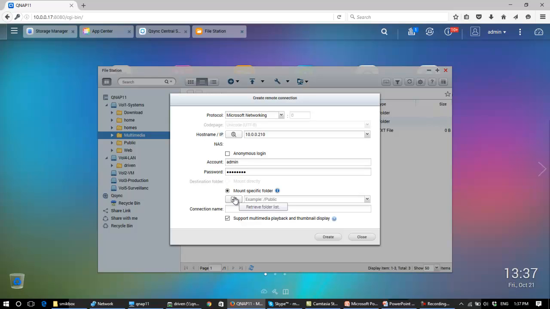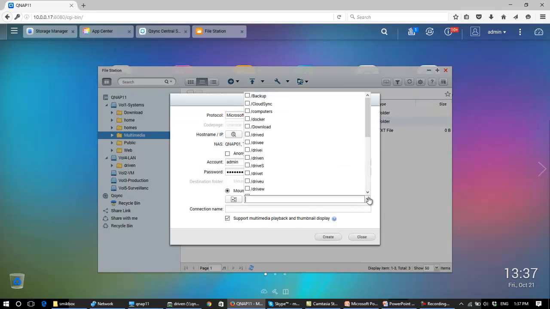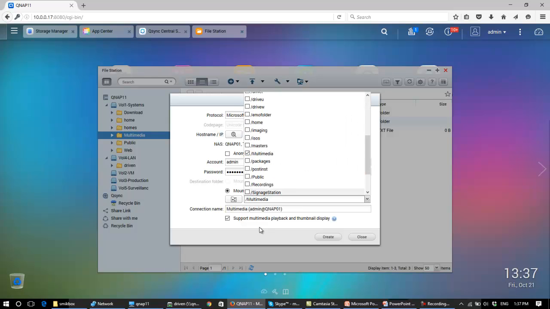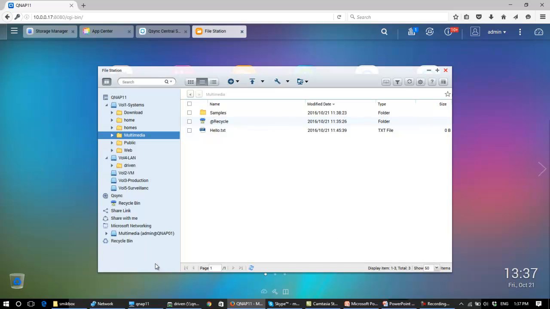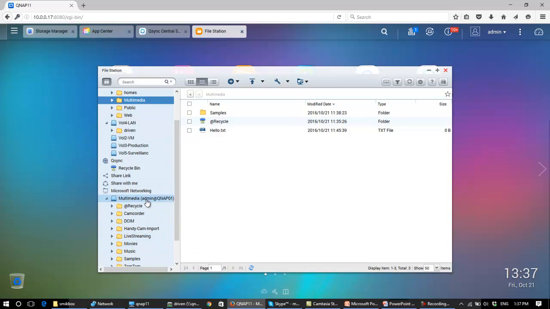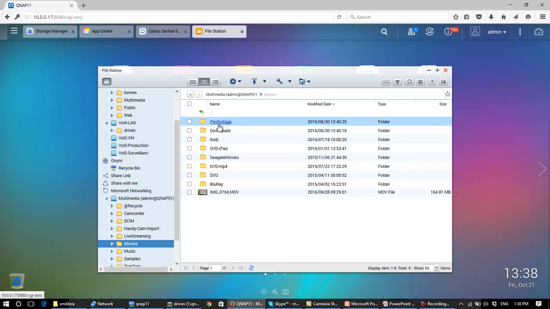That's my user. Now, by clicking this button here, what it does is it populates this list with the folders that are on that remote NAS that you've just selected. So I'm going to pick the multimedia folder and create a remote connection, which appears down the bottom there. And as you can see, I have quite a number of movies and video on this, and music. So I will pick movies.